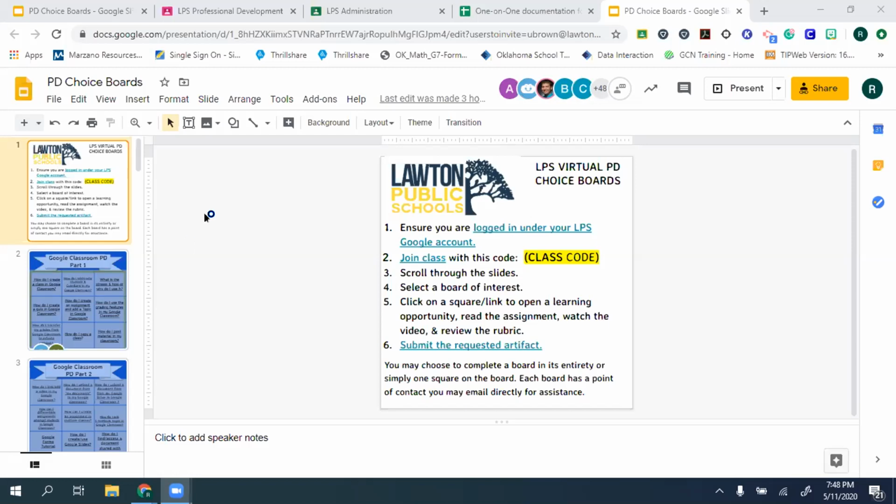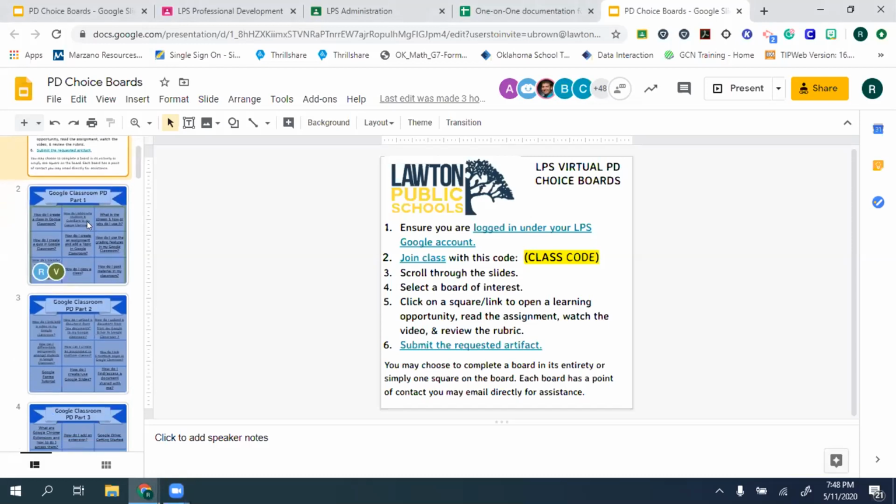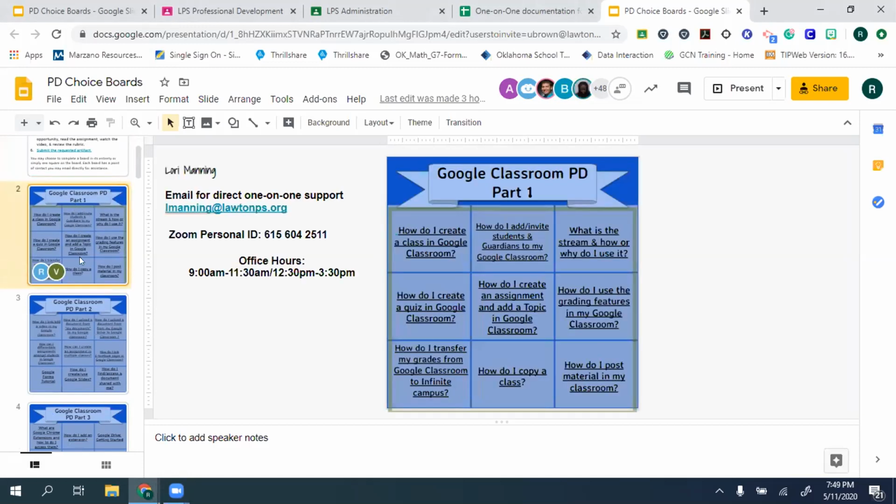Then when you select your link to see the choice boards, our suggestion is first just scroll through all of the choice boards and see what's available to you. We've organized the content in here into 3 categories. The first category, you'll find it in blue, and it's all about the Google Classroom. So you want to take time and scroll through here and determine where are you at in your Google Classroom knowledge. Do you even know what a Google Classroom is? If not, you'd want to start there and work your way through.